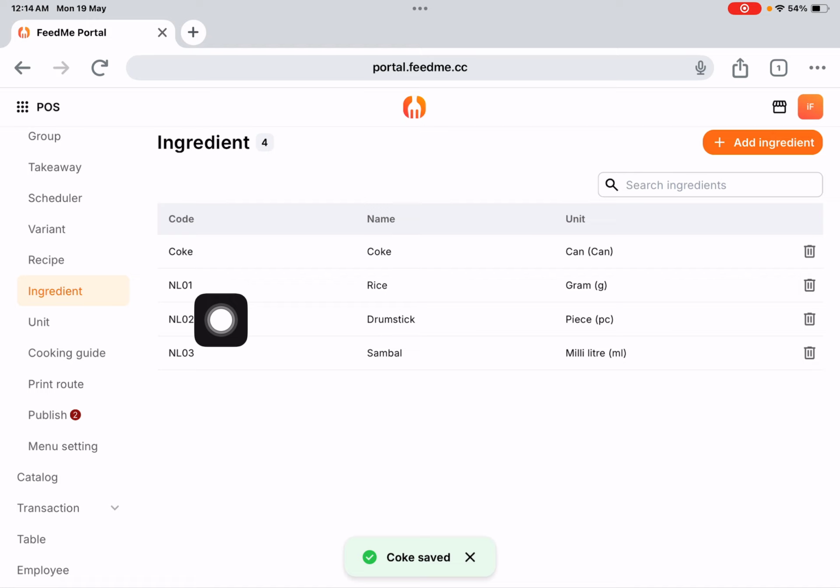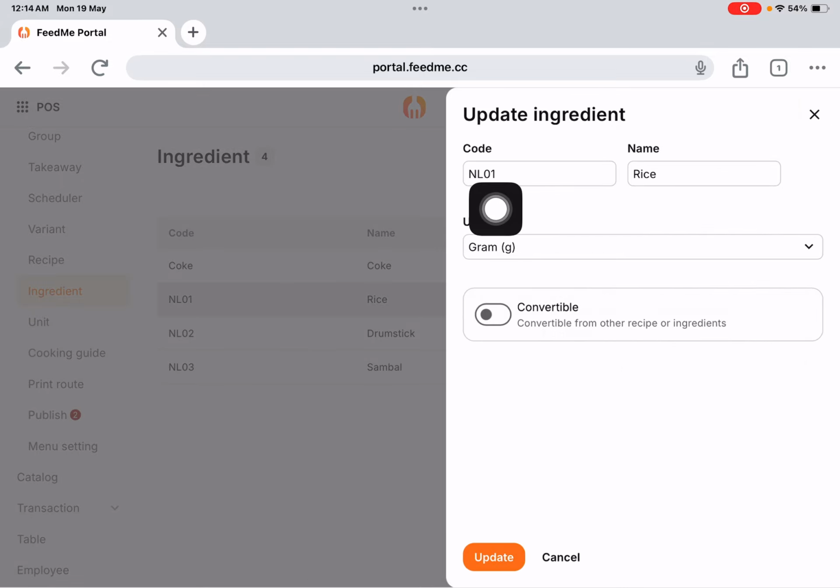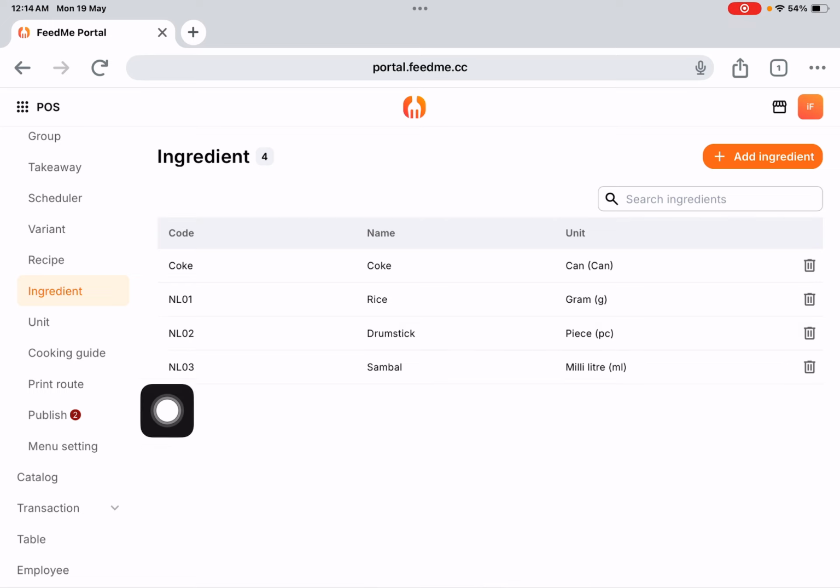Same thing for the nasi lemak, because it has multiple ingredients. The code I will put like that so I can easily look for it next time when I have a lot of ingredients. So for nasi lemak rice, I put NL01 rice. The unit I choose gram for rice. For the drumstick, NL02, unit I choose piece. NL03 is sambal, milliliter. Alright, now you have all the ingredients already.